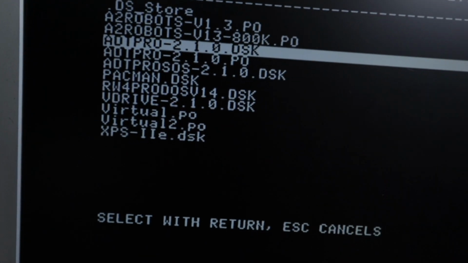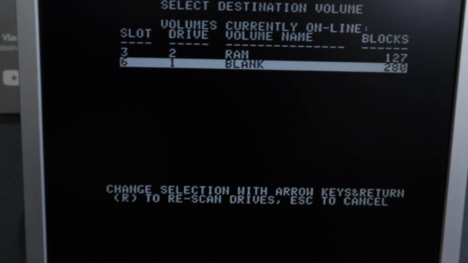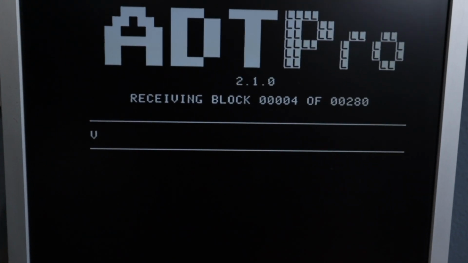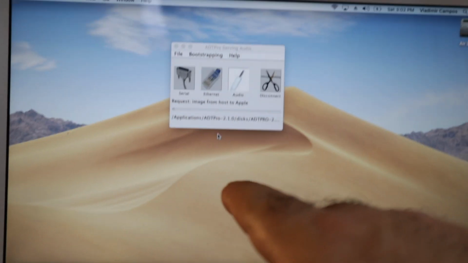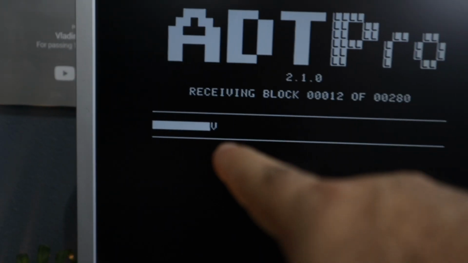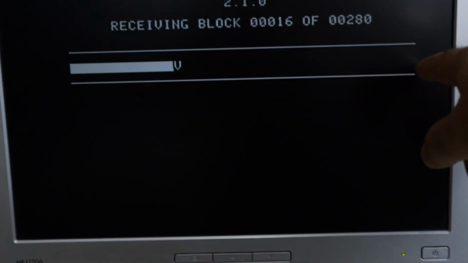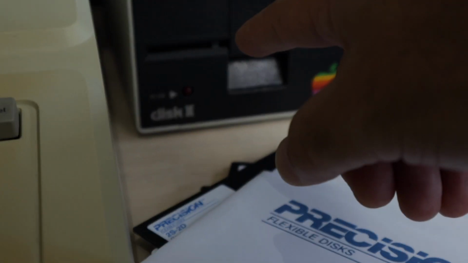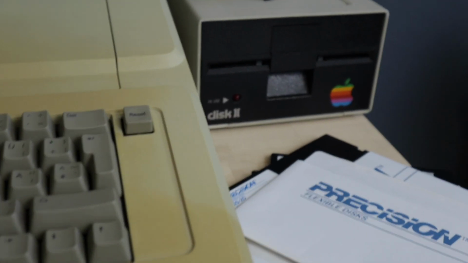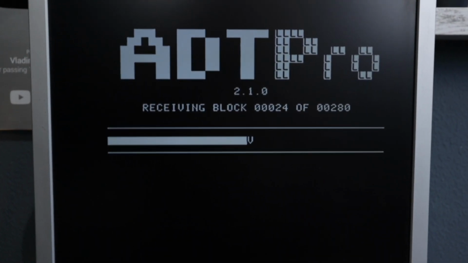So let's create an ADTPro disk. Enter, waiting. It's asking where. Our disk is the blank one. So enter again. So now this computer is sending a block of information that is being received by this one. And as soon as this reaches the end here, the Apple tool will start recording that part to the disk. This is going to take a while, so be patient.